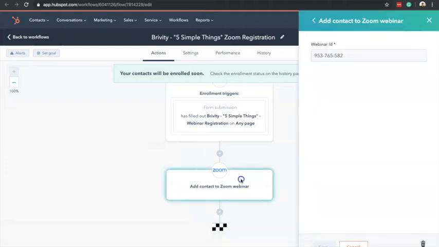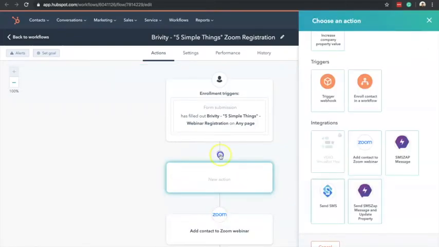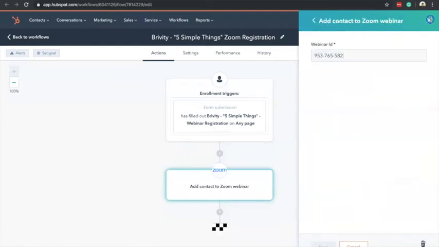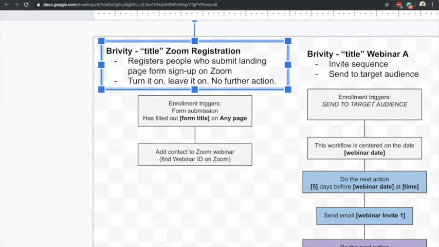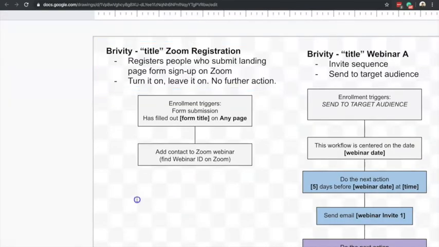And then you're going to usually want to save and enroll the existing contacts. And then for Zoom, you're going to make the consequence of the trigger. You're going to click add contact to Zoom webinar, and you identify the webinar through this webinar ID right here, which you can find on your specific webinar on Zoom. So that's the first workflow that you need.